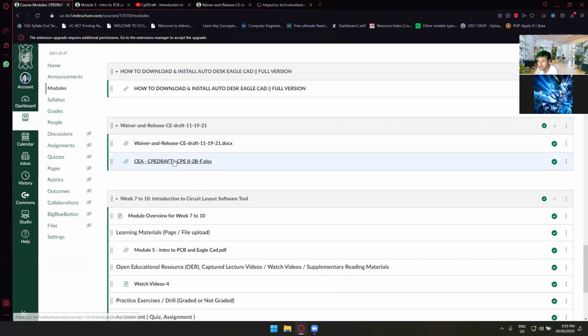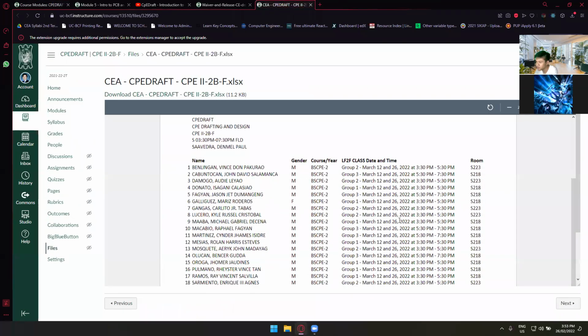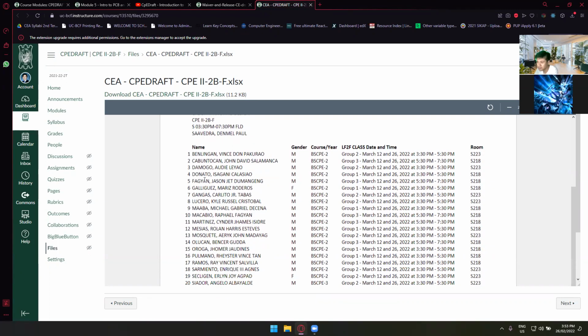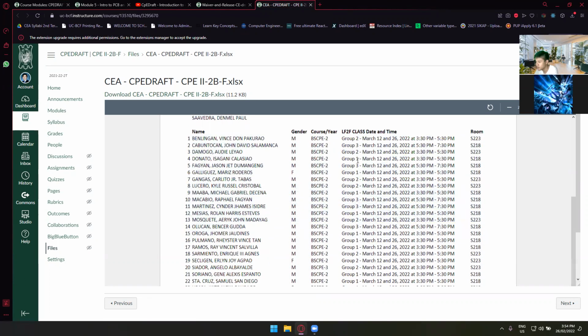You need to check this one out. This is your schedule: when you're going to use it, and where you will go once you're inside the UC campus. I have here the list of all your names, and then we have groupings right here. Most likely group 1 and group 2 will have the same schedule, 3:30 to 5:30 p.m. So that's only 2 hours.